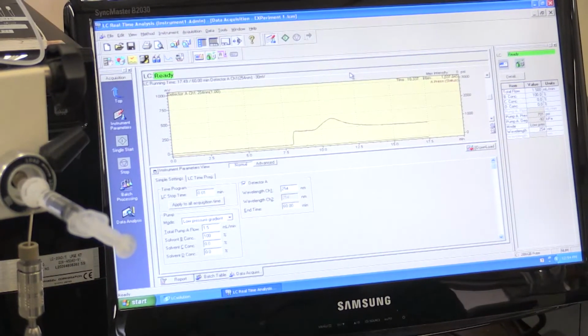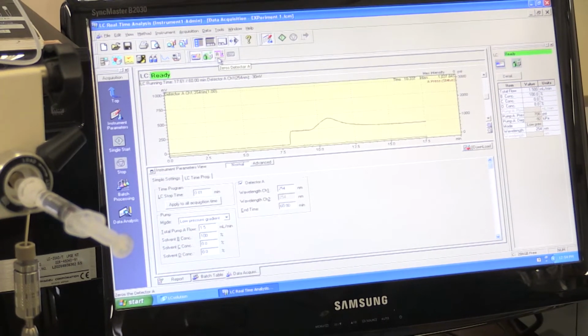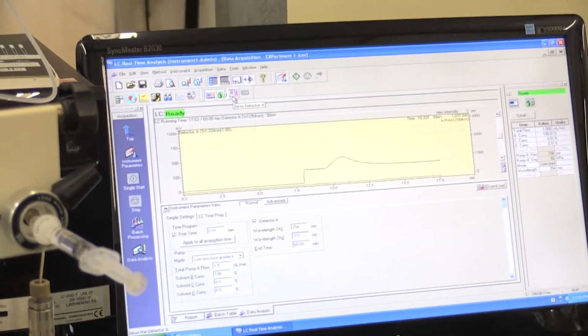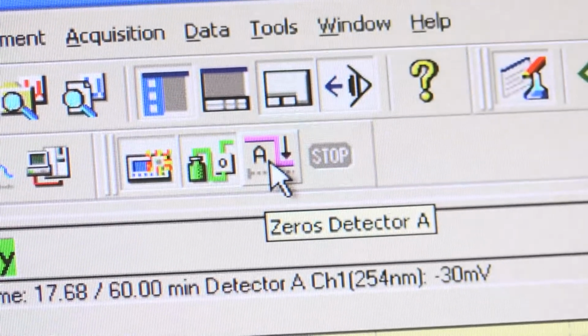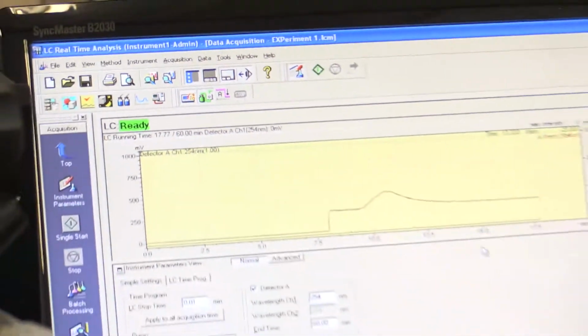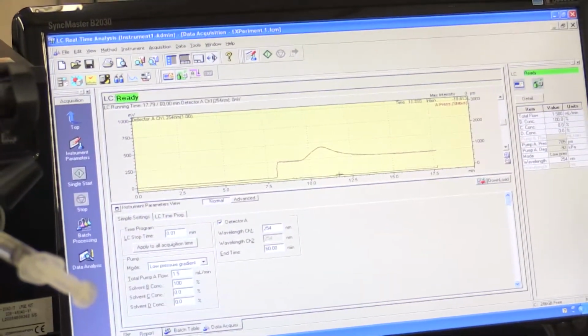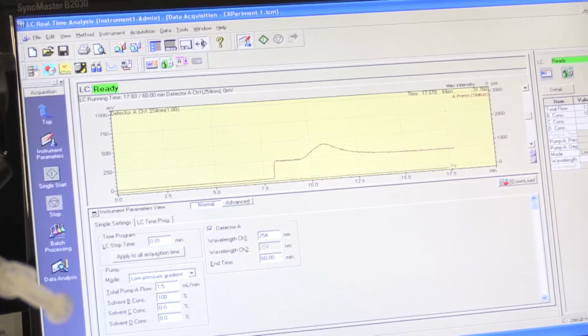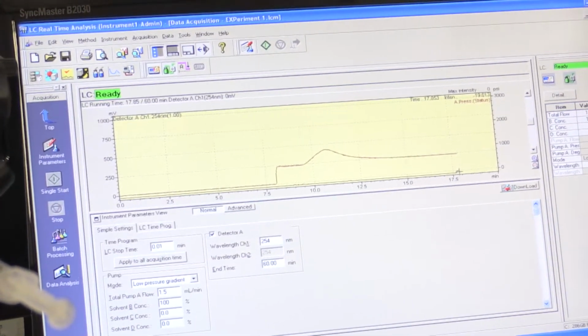Before we start the analysis, we need to auto-zero the detector. To do that, we will use this icon, which is to zero the detector. When you do that, you notice that the baseline has now adjusted itself to start at 0.